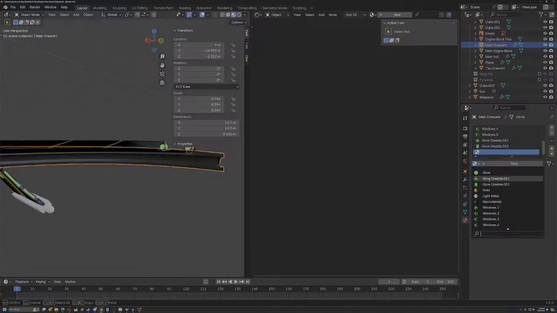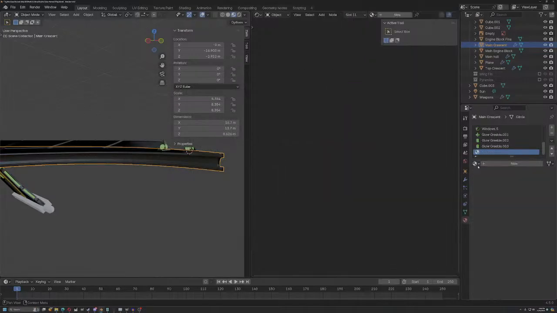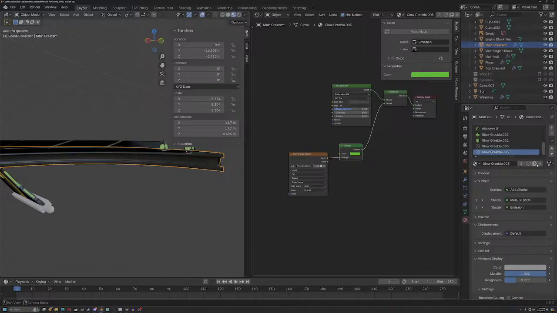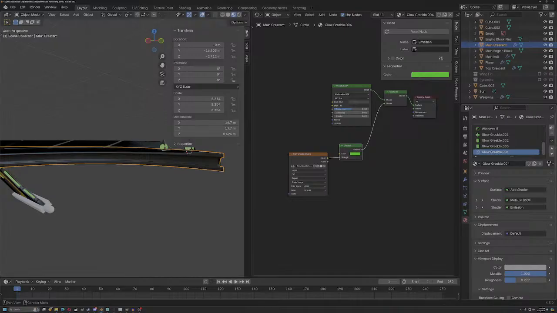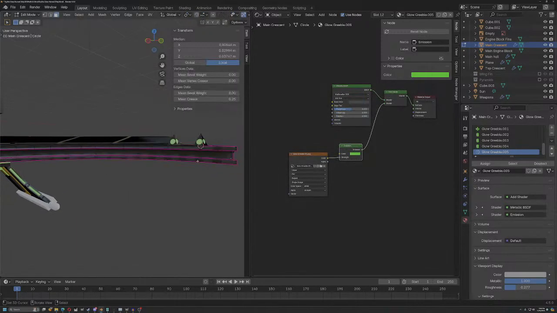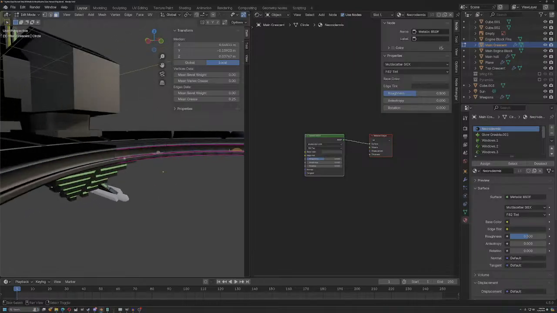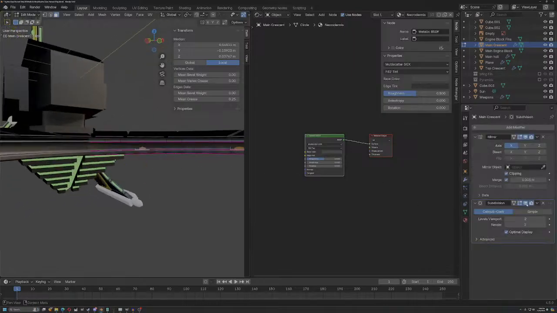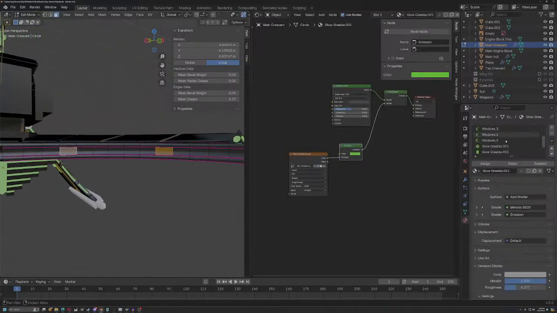Do it. 3. Four. Then one more time. I'm going to use number 5. All right, so now, yeah, all these, we'll assign these to Glow Greeble 1.